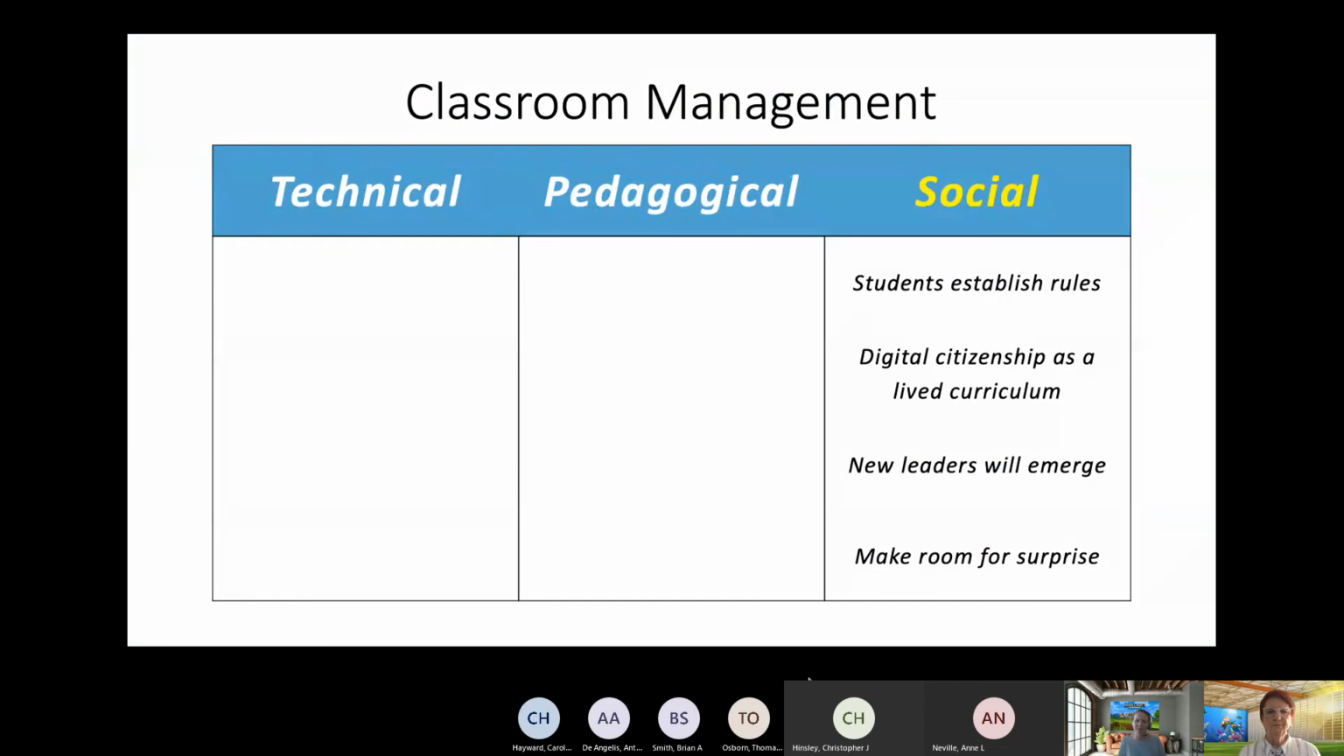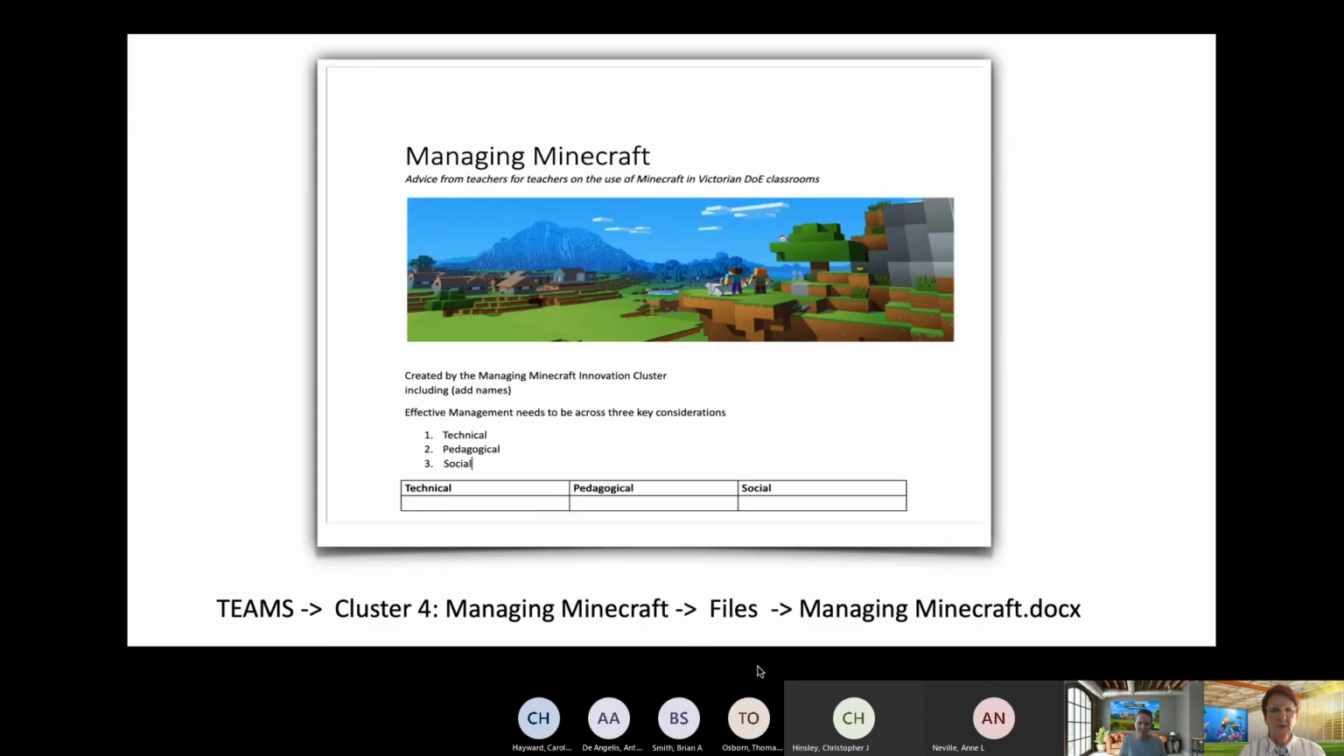And then social considerations, the high level ones at least, are that the students establish rules, that you see digital citizenship as a lived curriculum. The kids, they'll make mistakes, but each one of those mistakes is a teachable moment. That new leaders will emerge in your classroom when you see them in multiplayer in the world. And then make room for surprise. Excuse my cough. Make room for surprise. Make room for delight, for the kids to surprise you. Again, this is content that will come up in our upcoming webinars.